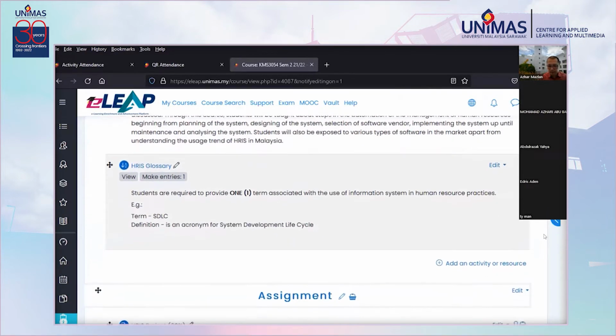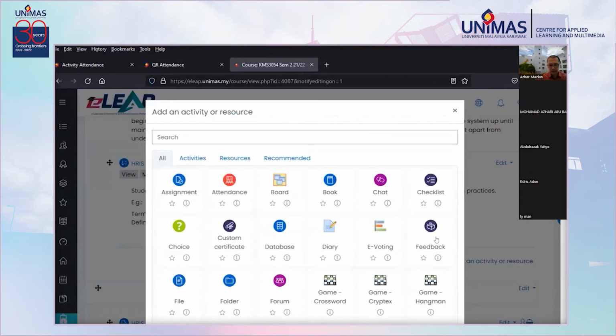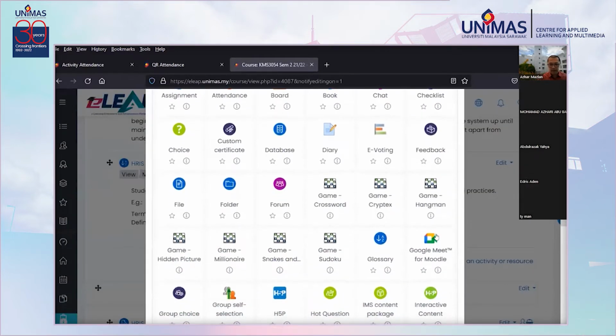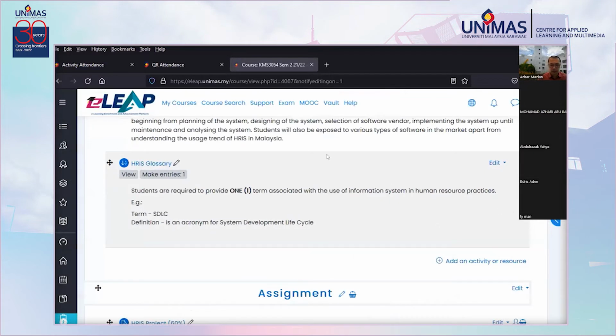This is the activity that I want to share with you all. It is a game activity, and it is very easy to operate and very easy to set up. But before you can proceed with this game activity, the first thing you need to do is to create the glossary.